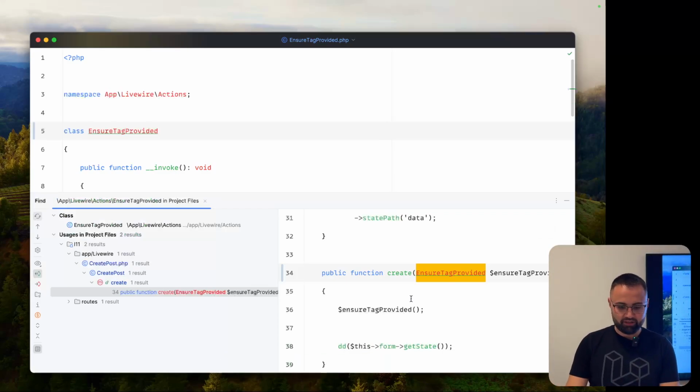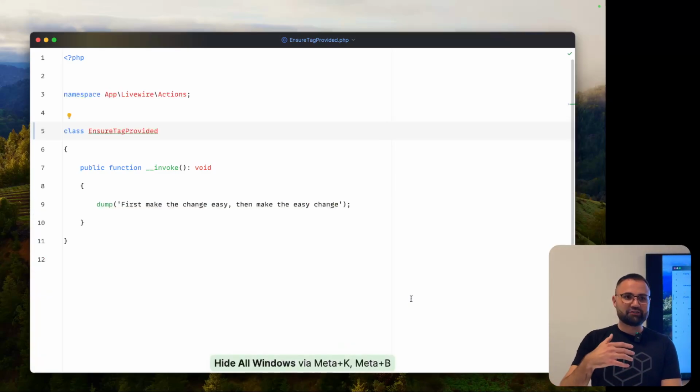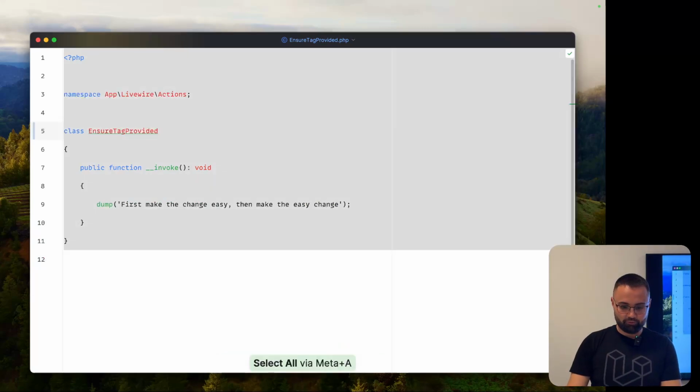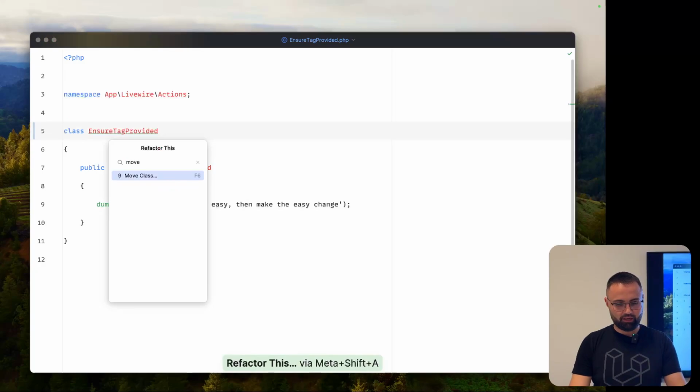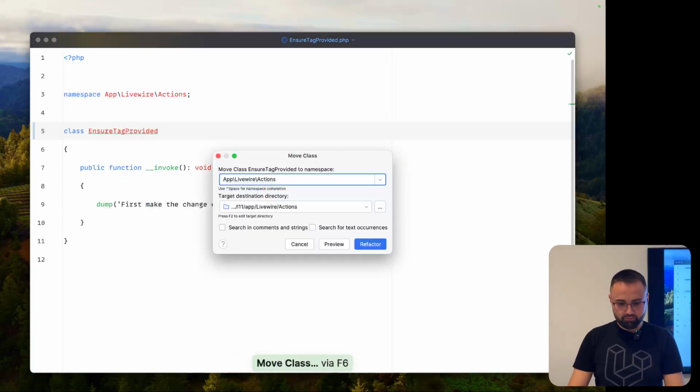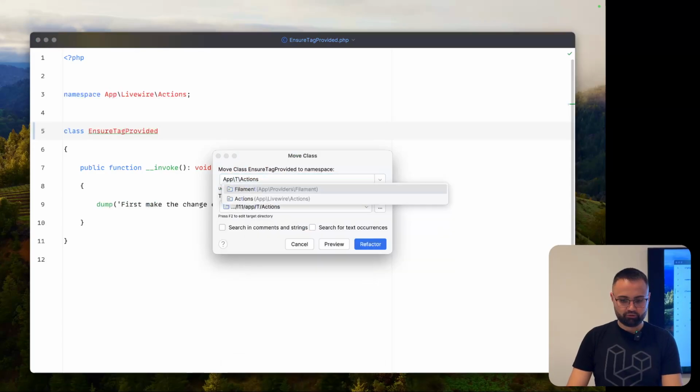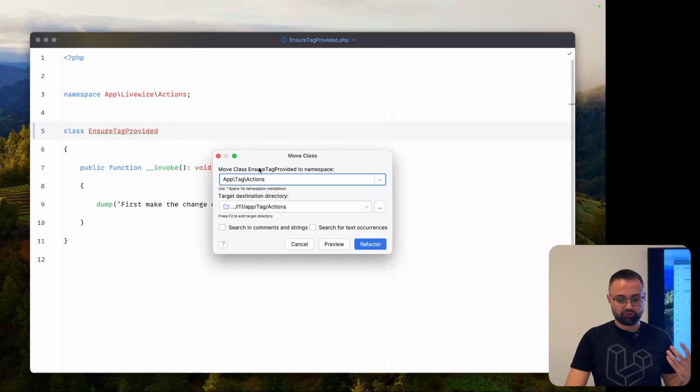It's really great. The cool part is it not only works for renaming, it also works for moving the files. So let's move this file. I'm gonna open refactor again and this time move the class. And maybe I want to move it, I don't know, something like to the tag folder. As you can see, not only the class name will be moved, even the destination for the directory as well.